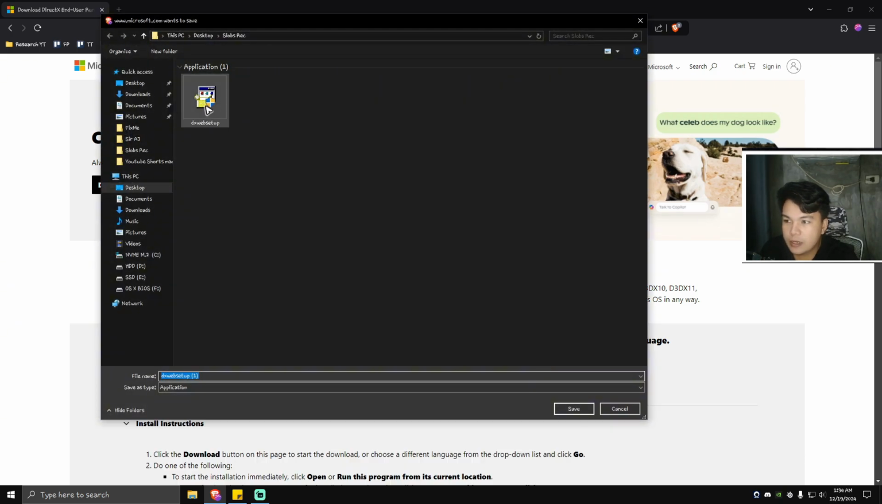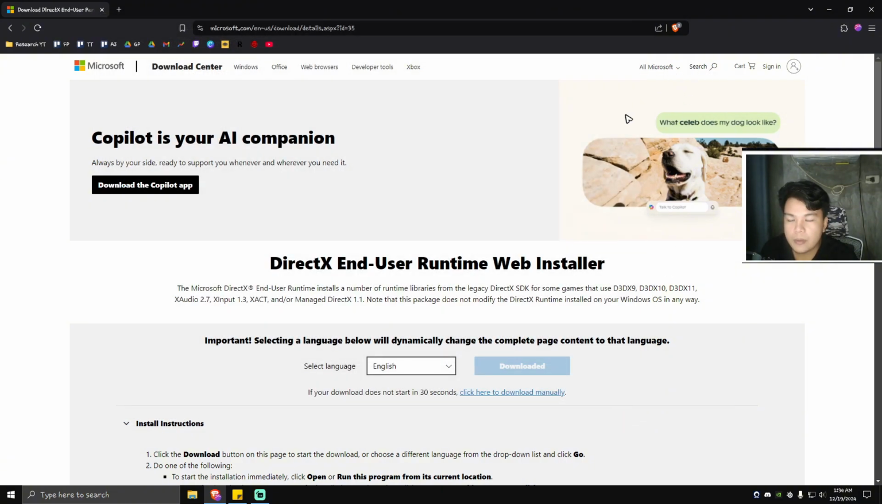Alright, and as you can see here, I have already downloaded this one, so I'm not going to do it again. So basically what we're going to do is once you have it downloaded, just go ahead and run the installer and follow the simple prompts. All right, and once you have it installed, again go ahead and restart your computer. Once done, launch the game and see if it helps.